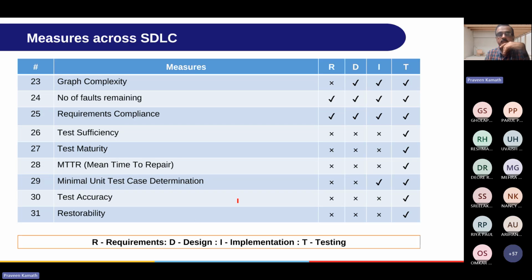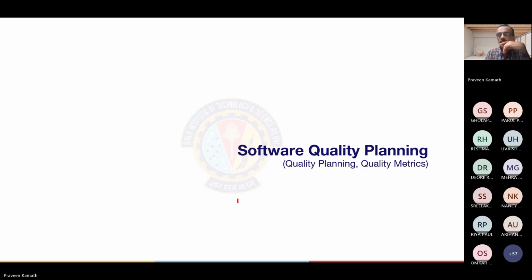All these factors come in there. Now, software quality planning and quality metrics.